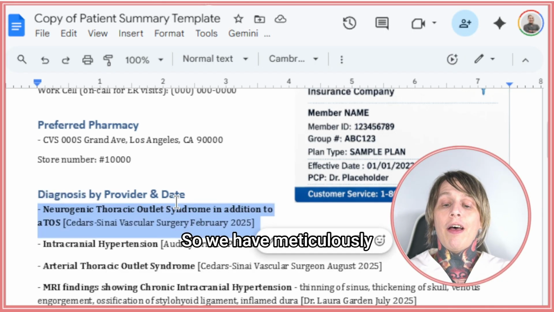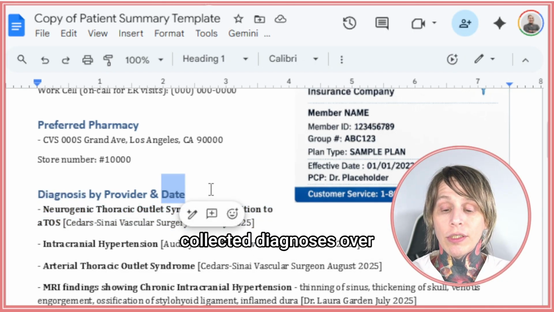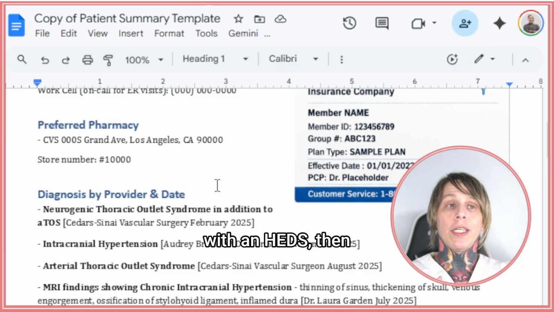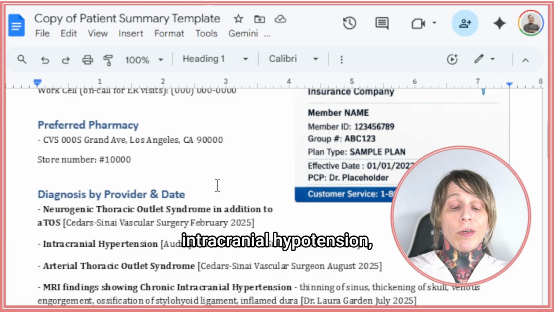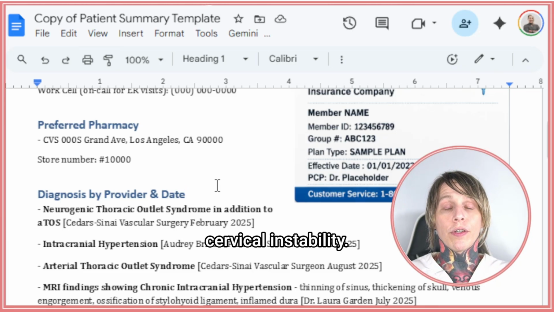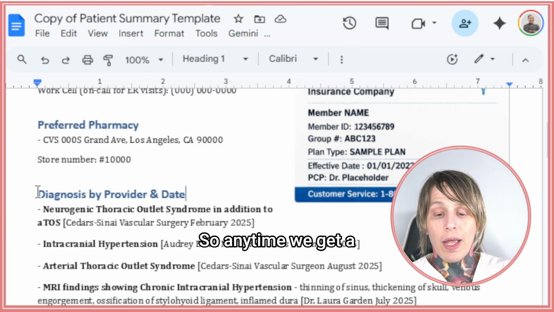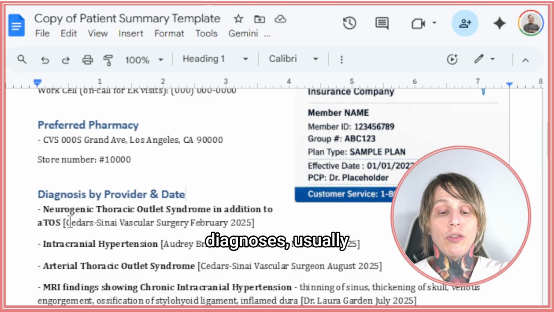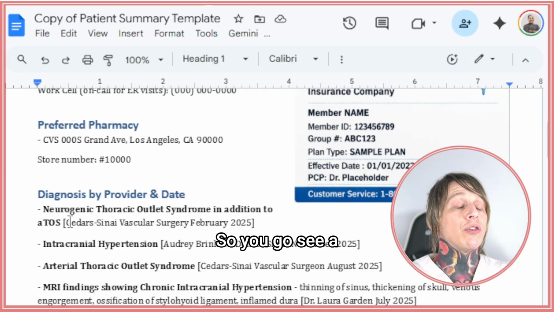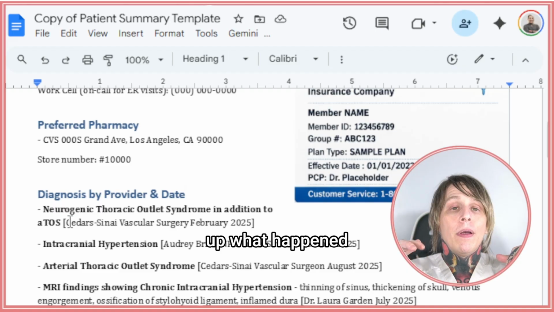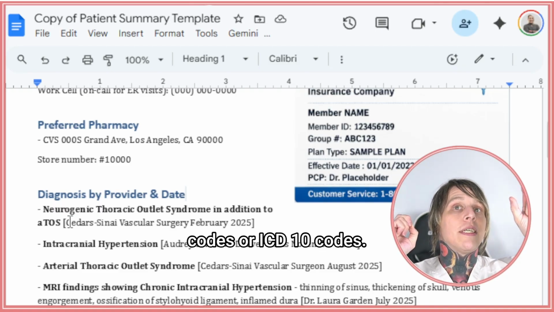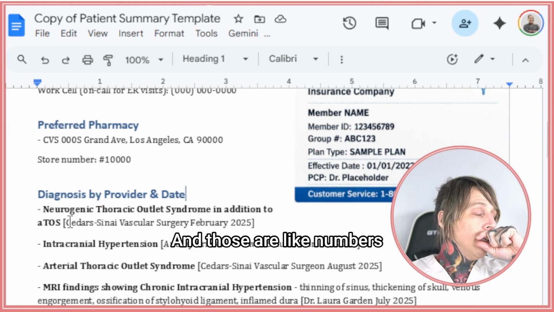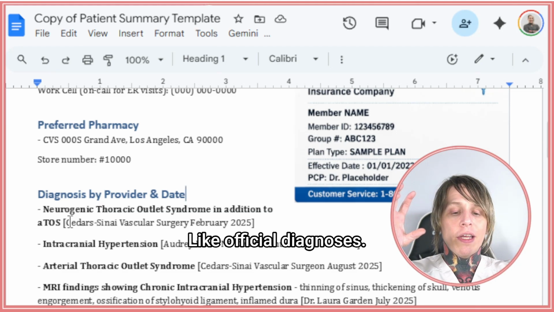Diagnosis by provider and date. So we have meticulously collected diagnoses over the last year, starting with an HEDS, then an MCAS, then a POTS. And then we got intracranial hypotension, and then we got a cranial cervical instability. So anytime we get a diagnosis, usually they're listed in your patient summary. So you go see a specialist, they type up what happened at the appointment. Usually in there, they'll list what are called CPT codes or ICD-10 codes. And those are like numbers, like official diagnoses.